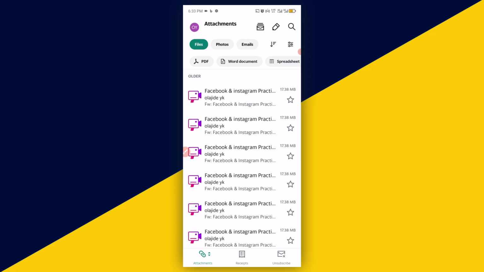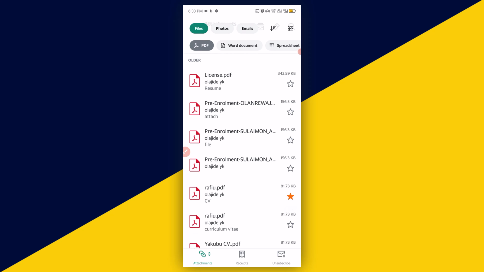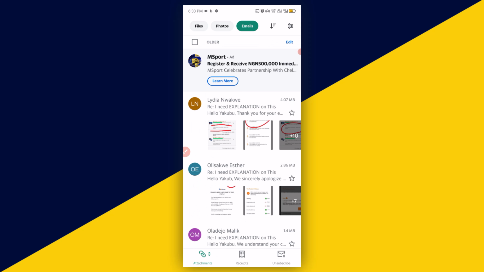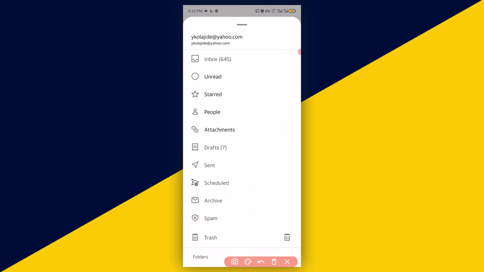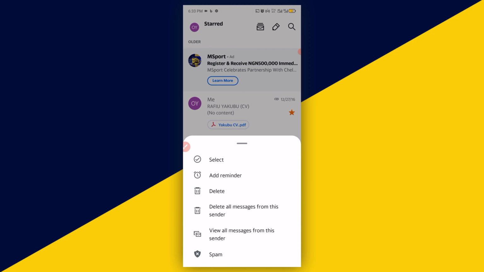You can also go back to the PDF section. So if you want to delete anything from PDF files that will give you enough storage space, make sure you star. You can star as many as possible. Once you star, simply go back. Then click on here. The next thing you need to do is to go to your starred. Then you have the two documents right here. Click and hold down. This is going to pop up.